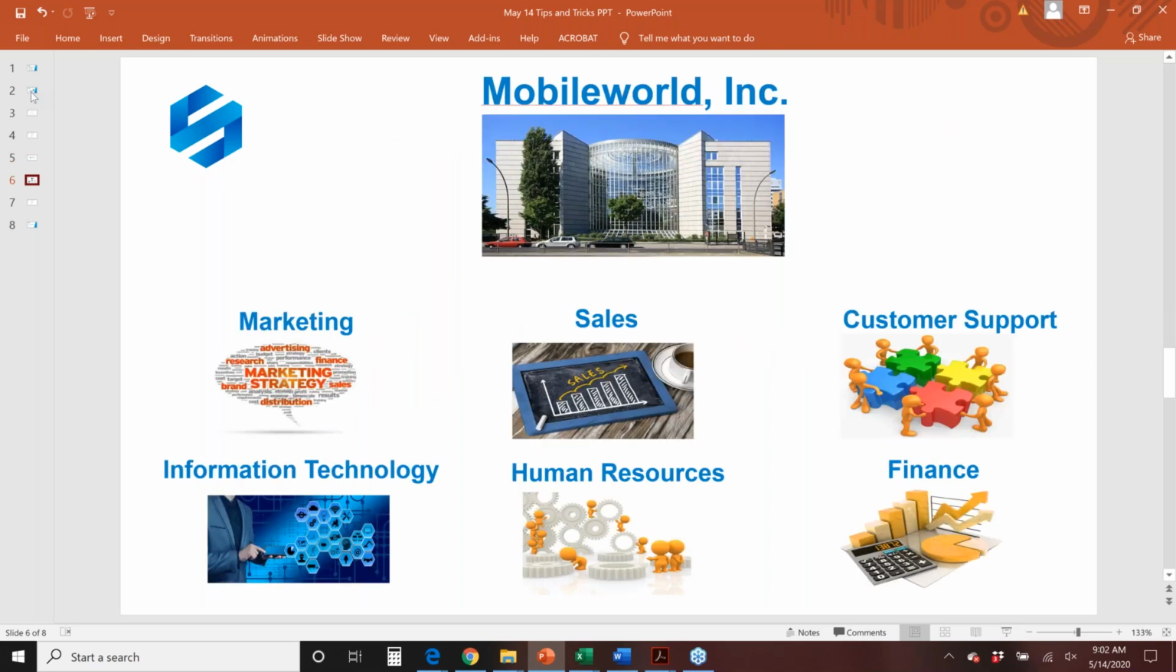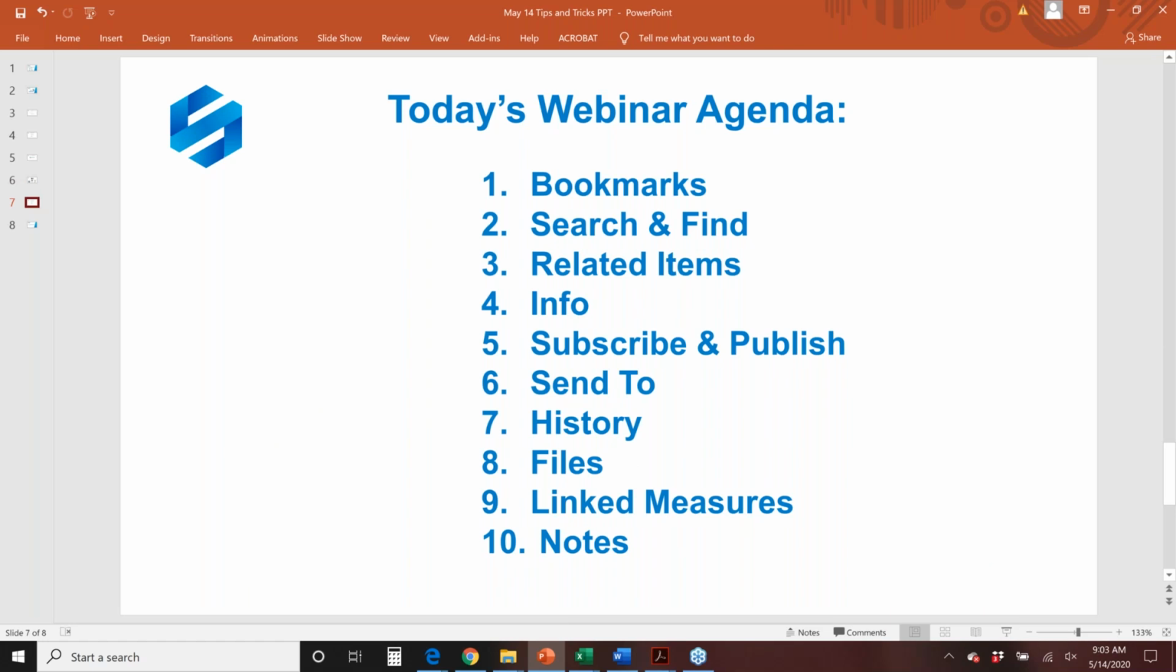In terms of the environment for my demonstrations and education today, we're going to be using our good old Mobile World Inc., a mythical company. For those of you who may not be familiar with Mobile World as a demonstration or training environment, it's a mythical, big global telecommunications company, with lots of different departments and divisions and a worldwide presence. It's a good big company for us to play with as we move through our demonstration and education topics. So, a quick review of the agenda, and let's jump into topic number 1, which is bookmarks.